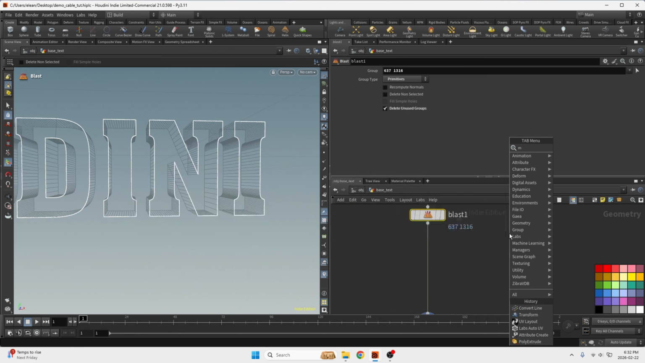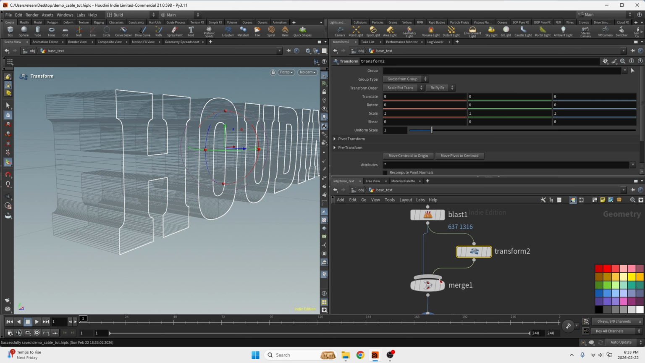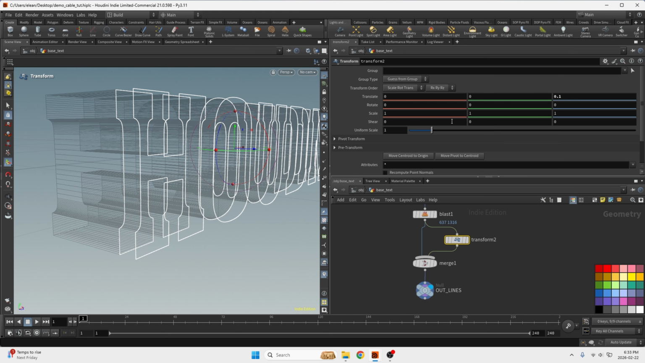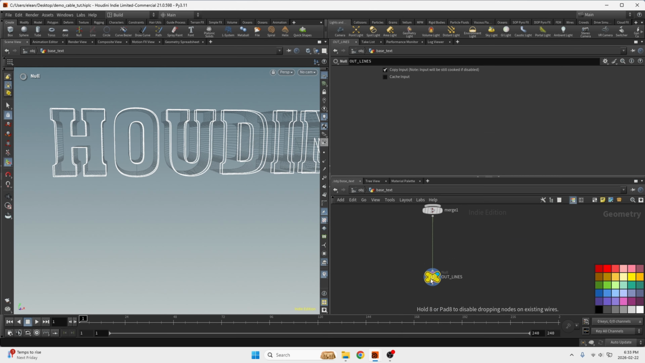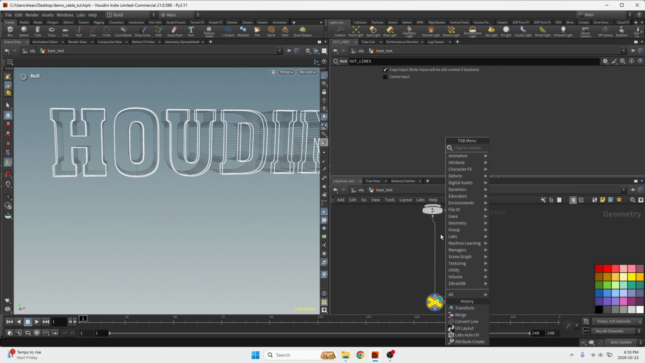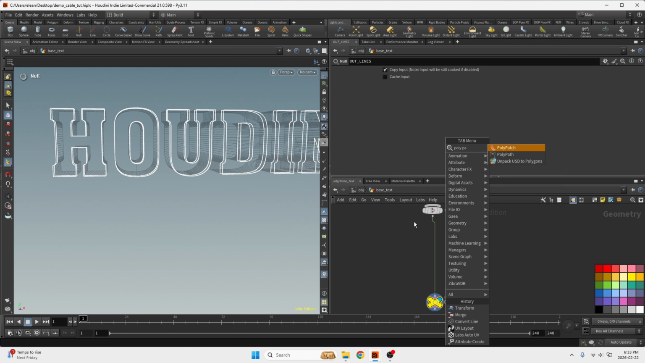Now we're going to do a merge. And now we're going to offset these lines just a little bit. I'm going to merge them together, but basically we're creating two sets of Houdini lines now. So we're going to bring this forward by 0.1 to make sure it looks like something like this. Alright, so the next trick we're going to do here is a poly path. This is kind of the key to getting this effect to work. Without the poly path, this will not work at all.